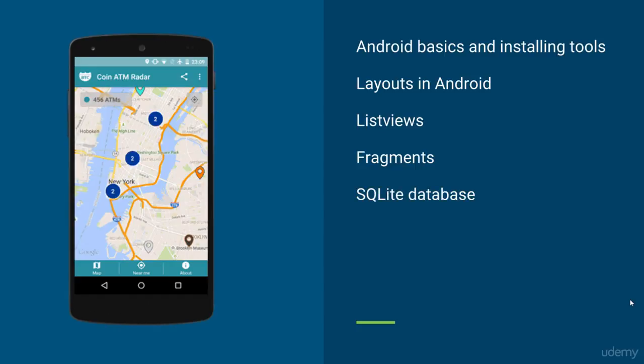Then we will learn about the SQLite database, which is an offline, local database wherein you could store local data on your phone. We will also learn how to create a navigation drawer. We will learn how to integrate Google Maps into your Android application. This is specifically important when you're building applications like Uber or any location-based application for that matter.